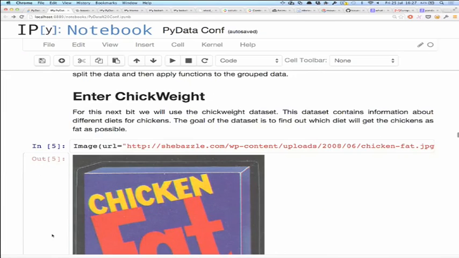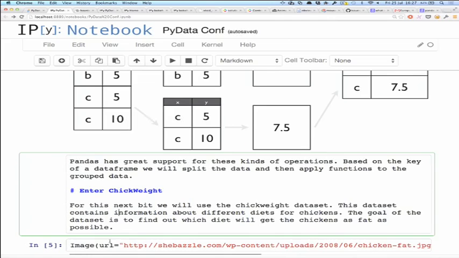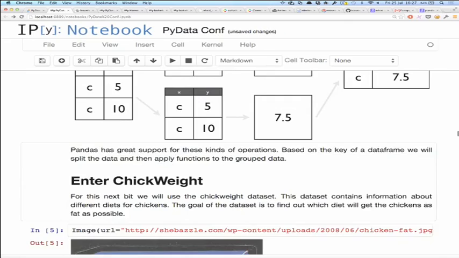If we all went to my blog, right? There's this one CSV file called chickweight. It's about chickens. The goal for this data set is that there's a farmer, and he has lots of chickens, and he gives different groups of chickens different diets. And what he wants to find out is which diet is the best to get the chickens as fat as possible. It's a basic example, but it's well suited for what we want to do, because it immediately smells like a split, apply, combine type of operation.